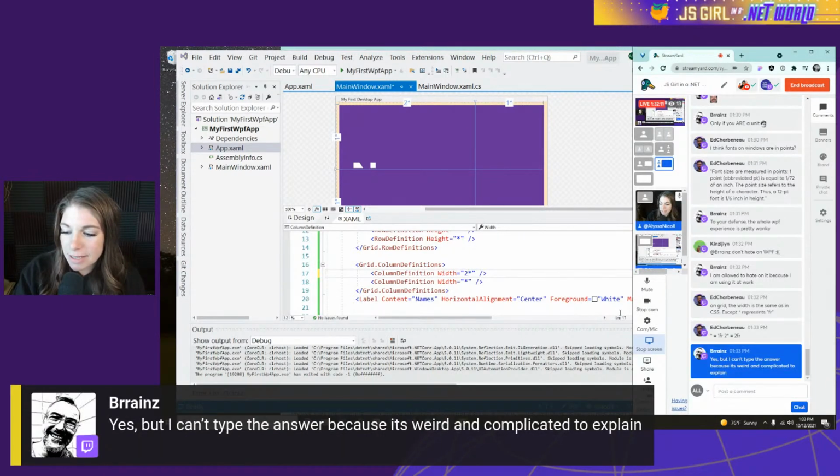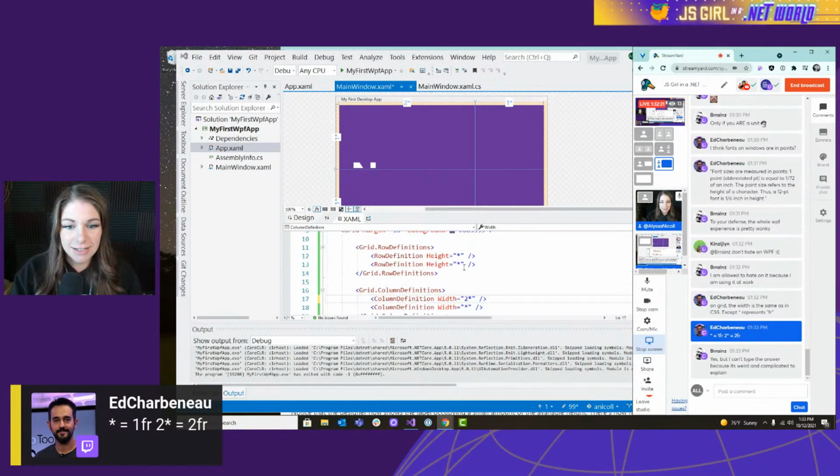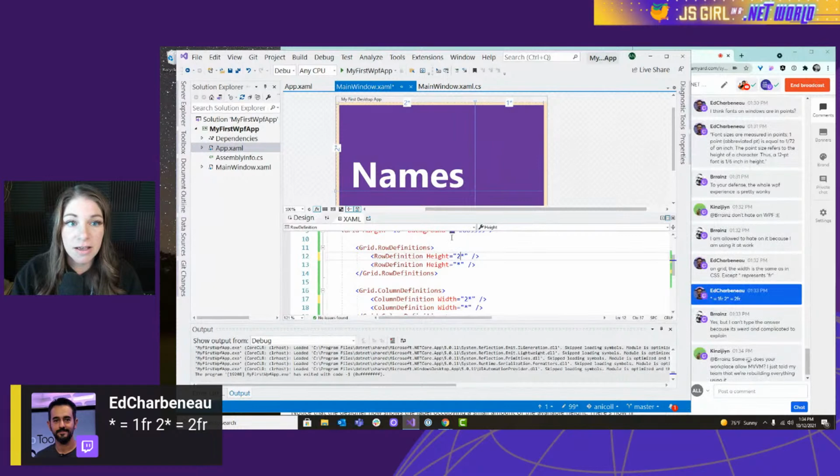Yes, but I can't type the answer because it's weird and complicated to explain. Apparently, all it took was that. Okay, seriously, let's change the height to be 2 as well. And then let's change the, oh my God, it's beautiful. We've created something no one should be able to create. Seriously, I'm so proud of this. Look at what we've done today.